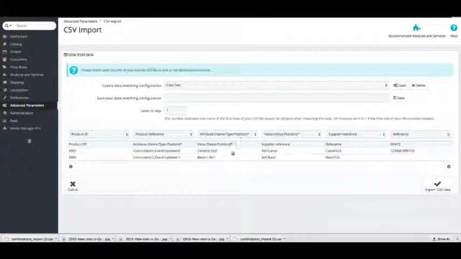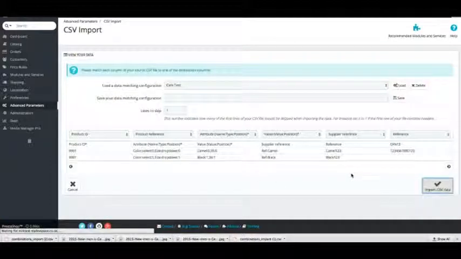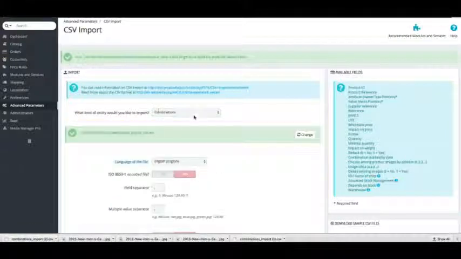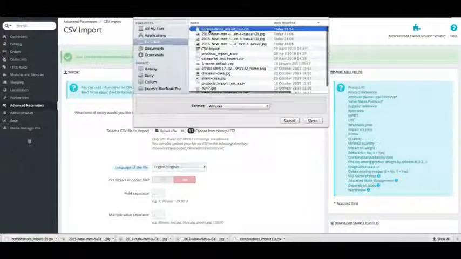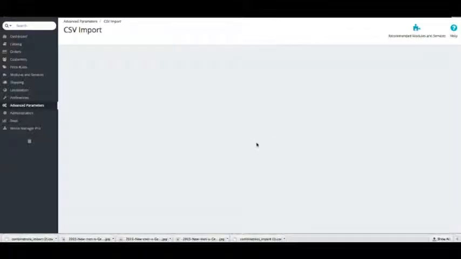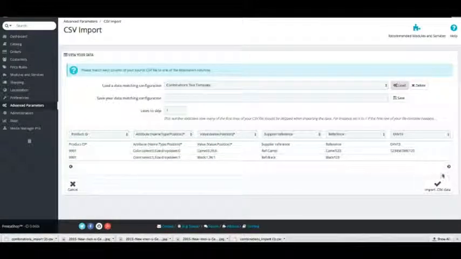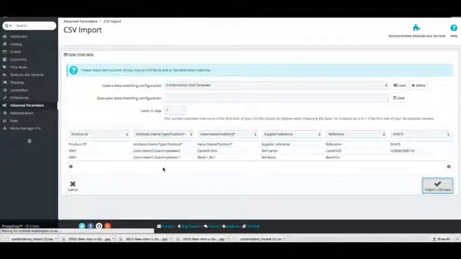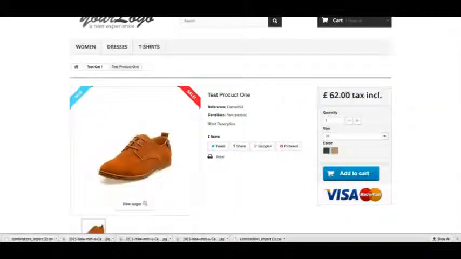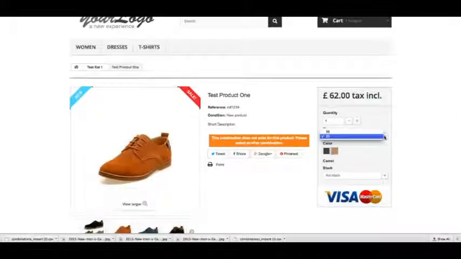So it may well be that I wasn't sure. I mean, with all CSV files, it is always going to be a matter of keeping your data. Oh, I've just tried to import that, and it's not going to work, is it? Because we didn't upload our correct template. Let's upload our correct template. Let's import. And there we go, we have it.